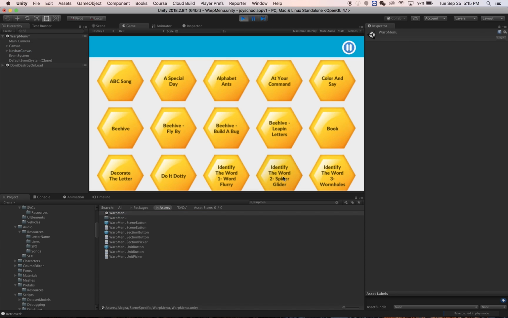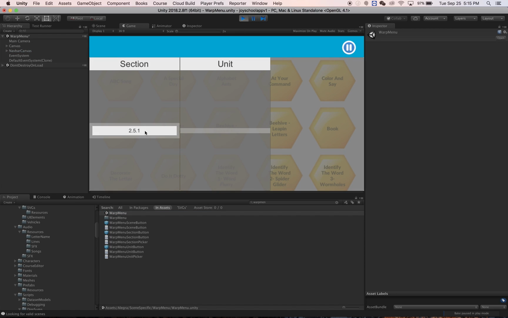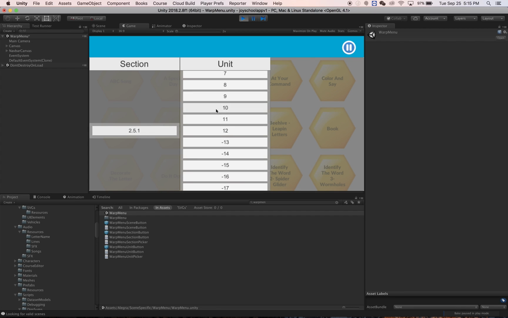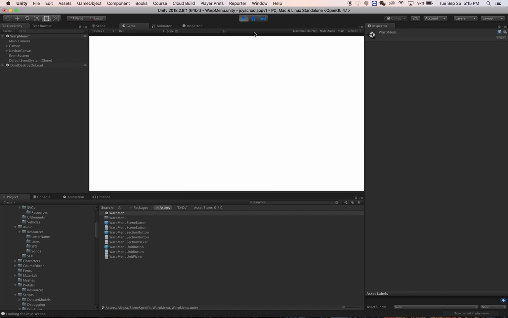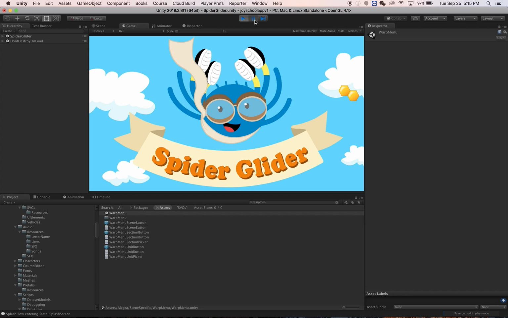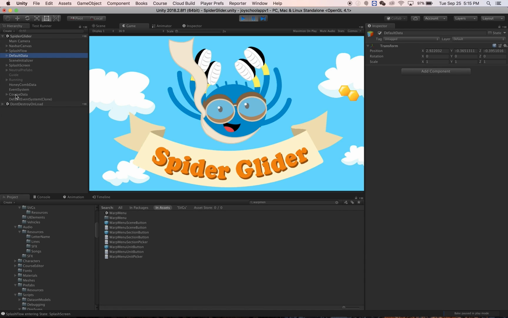click on Spider Glider, click on this right here, and then these are all the units. Each one of these will play Spider Glider with different words. So if I click on 4, and I'll pause it here for a second, you'll notice that there's the default data there, but there's also this new object called course data. And these are the words I'm going to be playing with this time. Book, paper, crowns, apple. Book has the distractors of paper, pants, backpack.